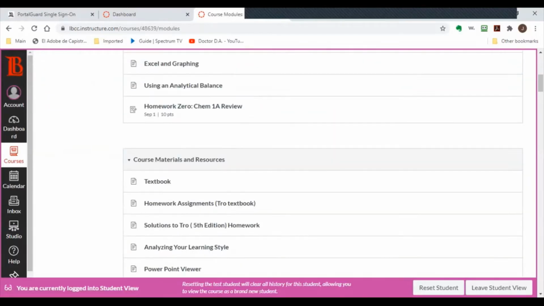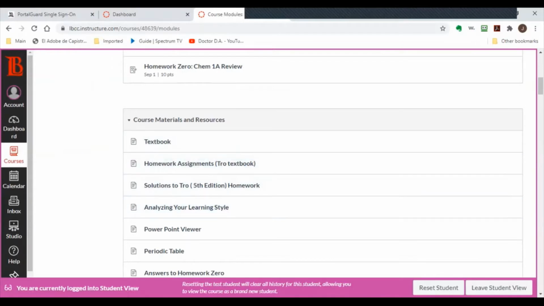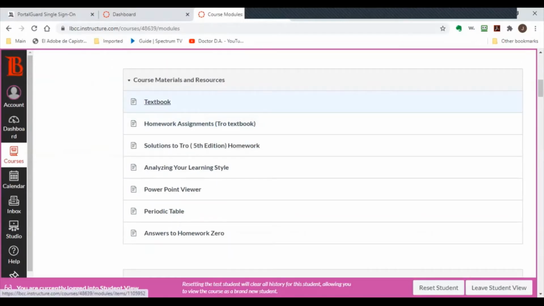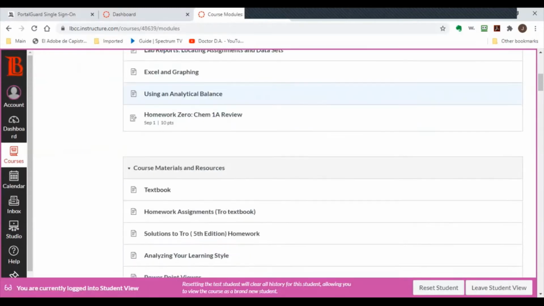You're also going to have access to several course materials and resources. Please read information about the textbook. We have 2 options for it. Those of you who choose the Tro textbook can find your homework here. And there's a few other items here that I'd like you to go through before we start.